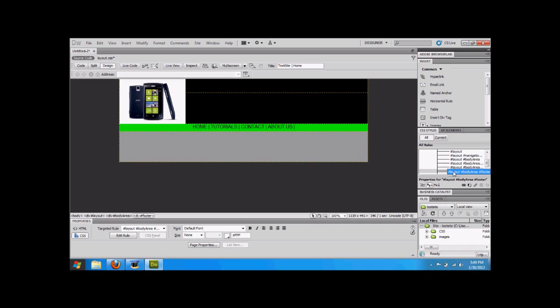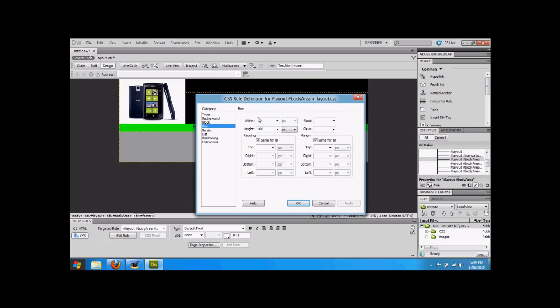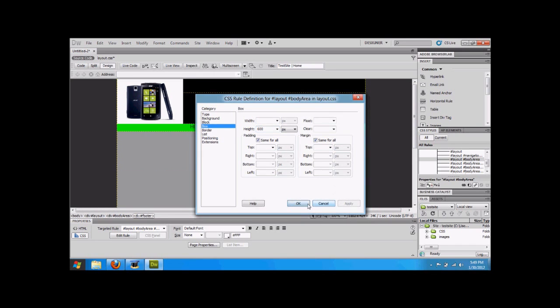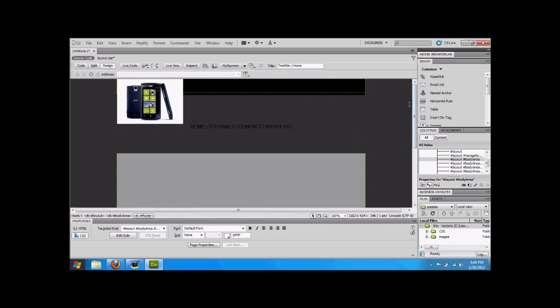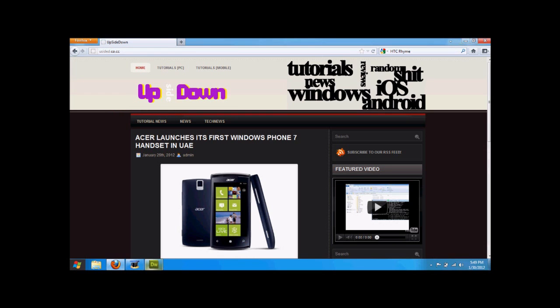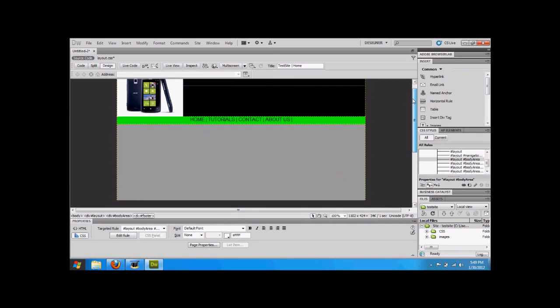And basically, let's say I want the main right text field to have a height of maybe 600, and press OK. As you can see, it's come at a height of 600, which isn't really that much. Whoops, it's a little glitch which happens. Anyway, this is what happens.